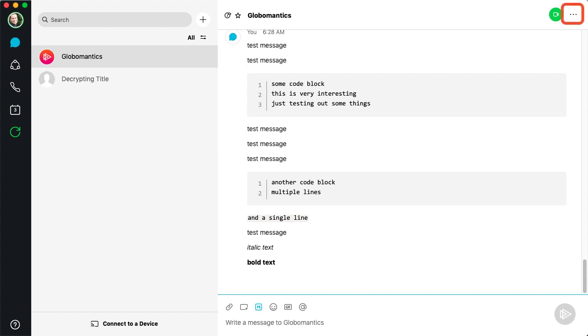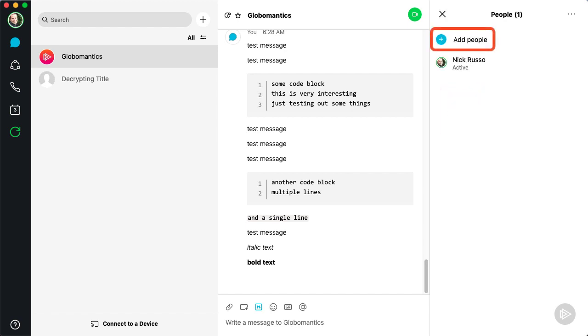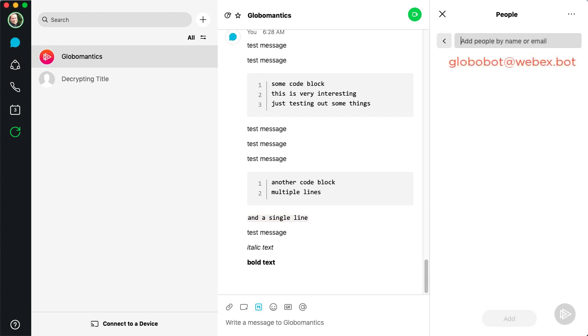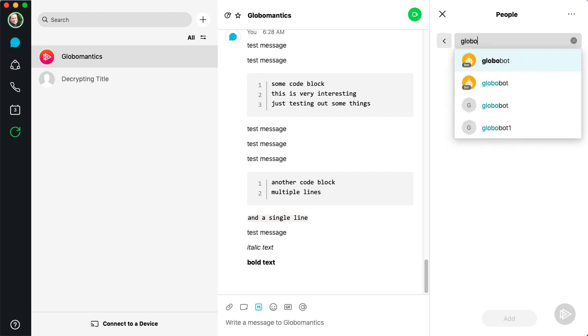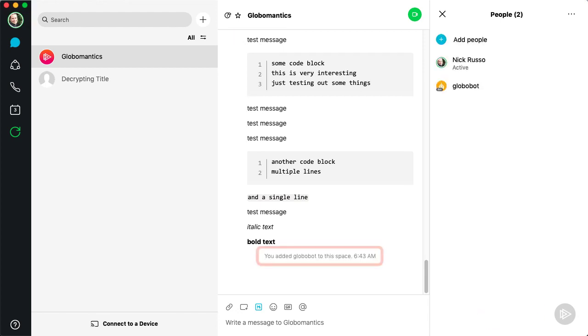First, click the ... icon in the top right. This brings up a sidebar with additional options. Select People. Next, select Add People. In the text box, type the bot's username, which is globalbot@webex.bot, and hit Enter. Okay, the bot is staged for adding, so click Add at the bottom. Now the bot has been successfully added, so let's go back to the chat.